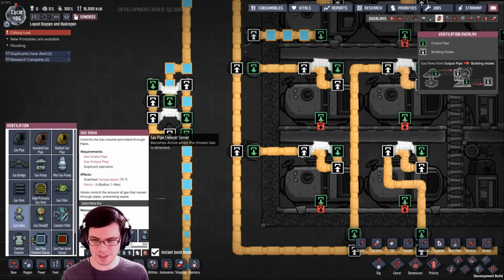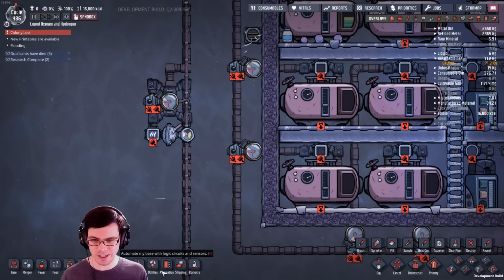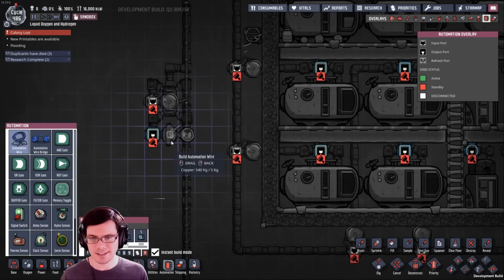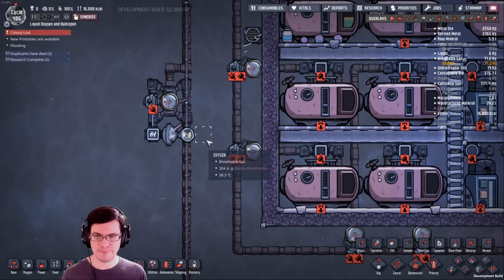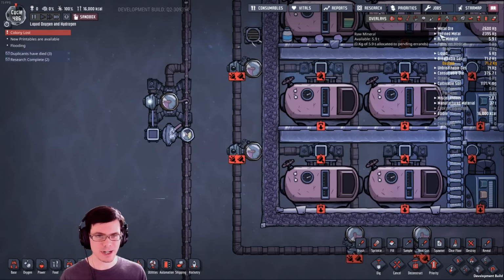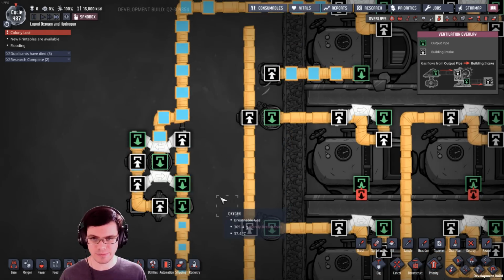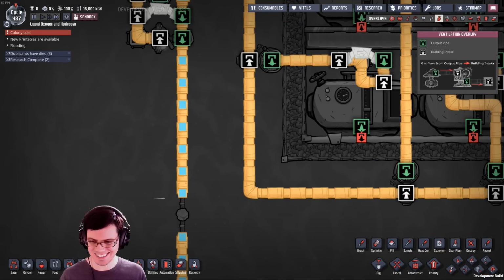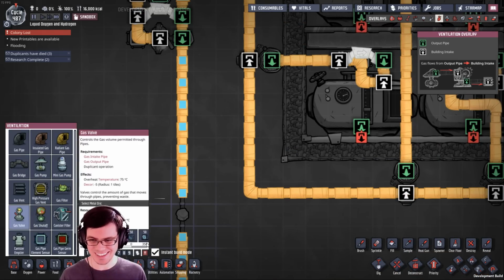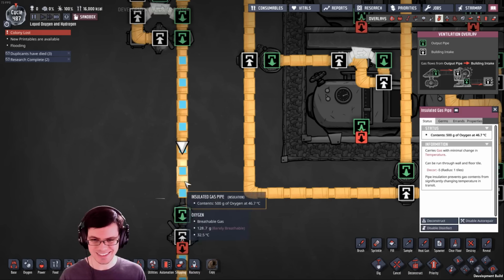So let me just shorten this up a little bit, show you exactly what's going on here. It's a gas stacking arrangement. And watch, it should work like this. There goes oxygen at 1 kilogram. Awesome. So sweet.